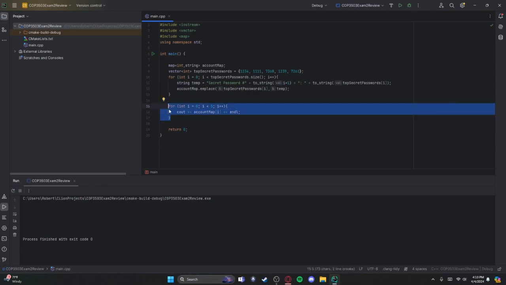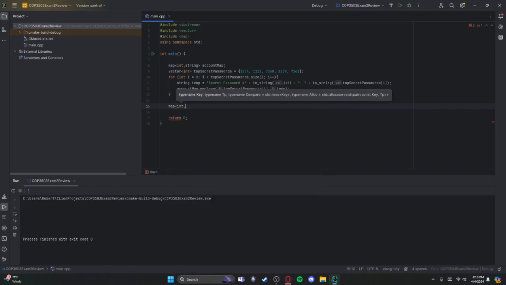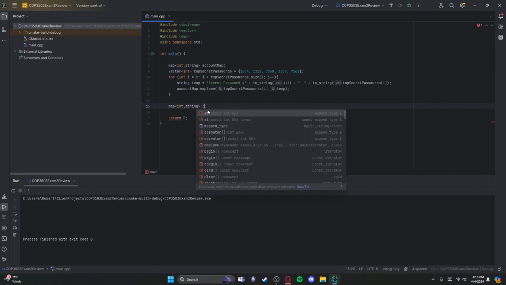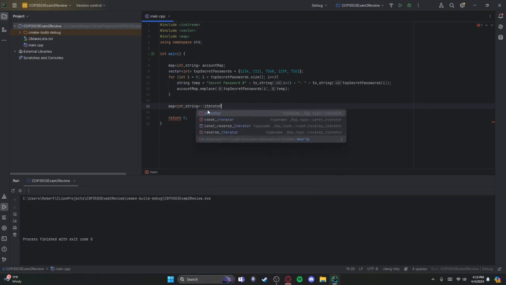So we're going to create an iterator. And this is the data type for the iterator. So we have to first provide the data container that we want to iterate through. So in this case, we're using a map of integers to strings. The calling operator, iterator, and then give it a name. So we're going to say iter, like that.